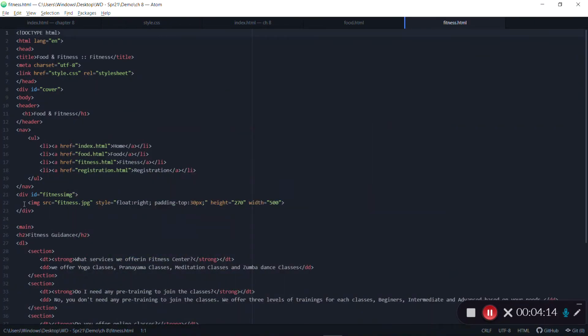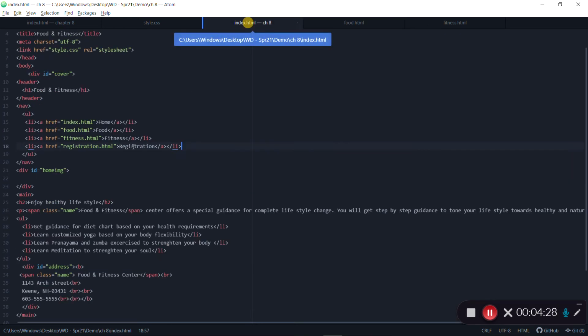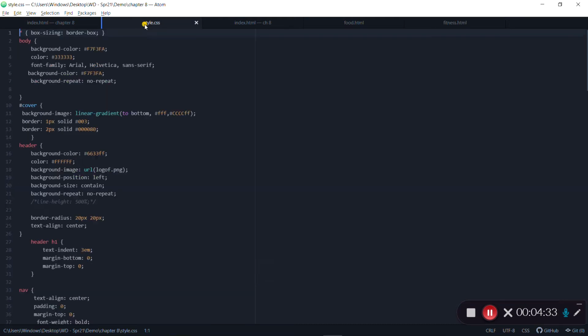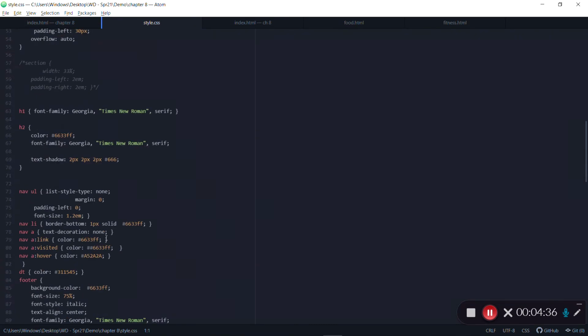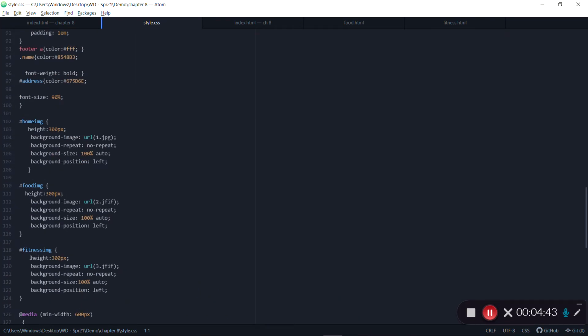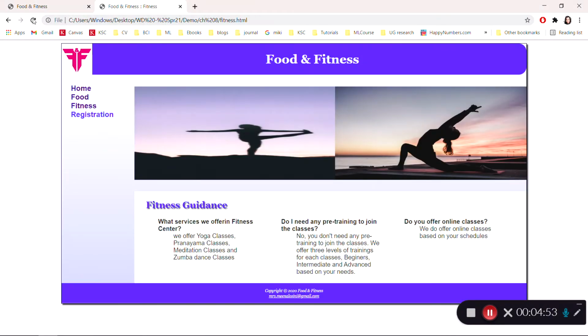So in fitness, okay, I have removed all the image tags, and now you can see I have this ID in all my pages. You can see here food image and home image and then fitness image. All of them are IDs. So if I go to my CSS, I can see the IDs here: home image, food image, fitness image. So here is where I have to include this background CSS. If you refer to the website, you can see this is where we have all these things. I have deleted all the images.